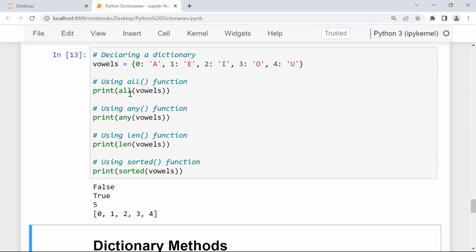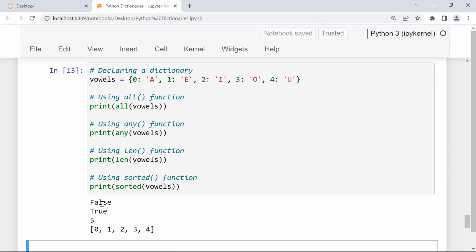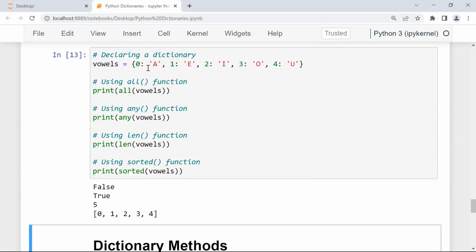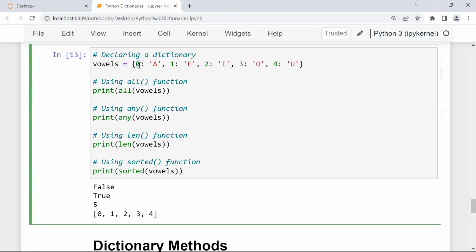For the all function, it has returned false. It has returned false because here in the dictionary we have 0, and 0 basically is a representation of false, and the all function will check if all the keys in the dictionary are true, only then it will return true, else it will return false. So here 0 is there which represents false. That's why this function has returned false as a result.